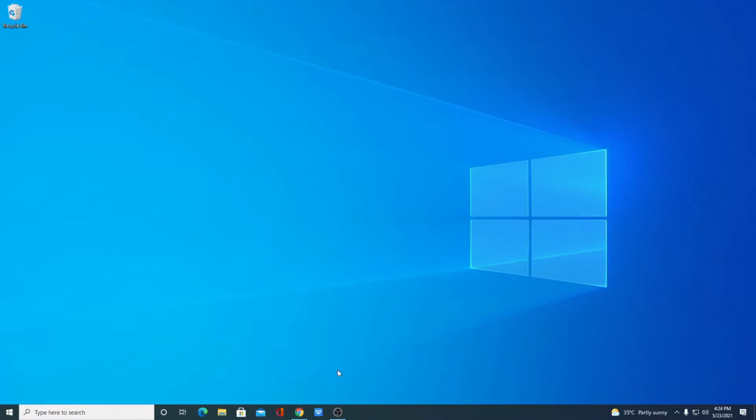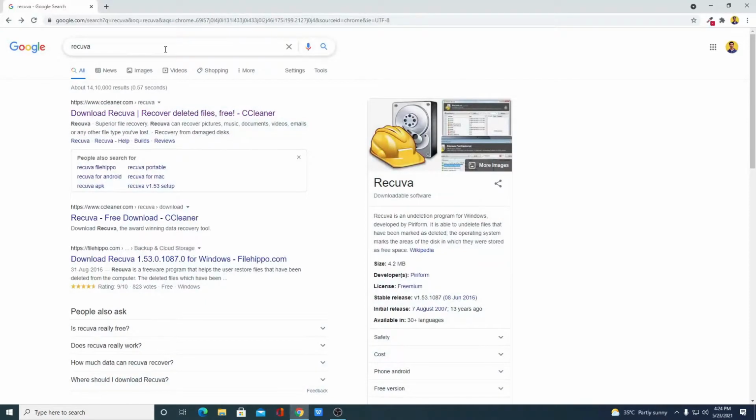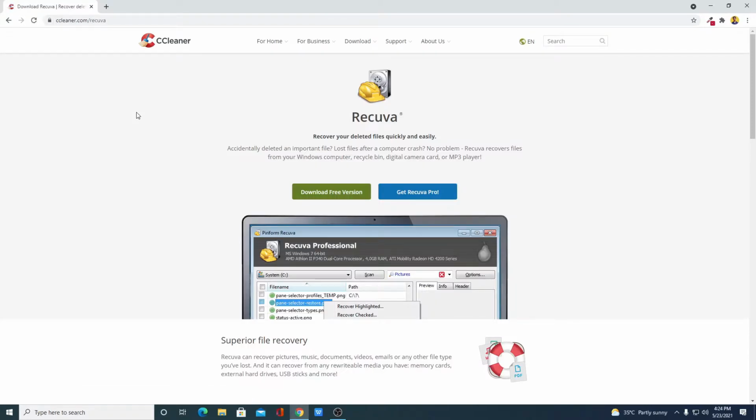For that, open your browser and search for Recuva, and open the link from ccleaner.com. Don't worry about the download link, you will get the download link in the description box. So this is the official website from where you can download Recuva.